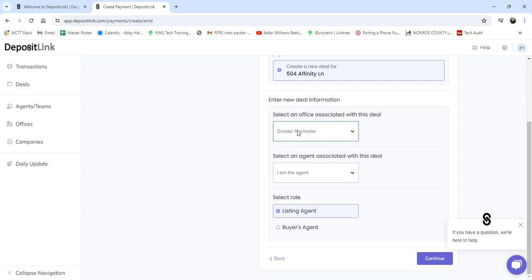Obviously, your office is Greater Rochester, so if the drop-down's empty, you're going to need to click the drop-down and make sure you hit Greater Rochester. You guys aren't in the Lancaster or WNY Market Center, so you're only going to see the Greater Rochester option here. Select an agent associated with this deal.